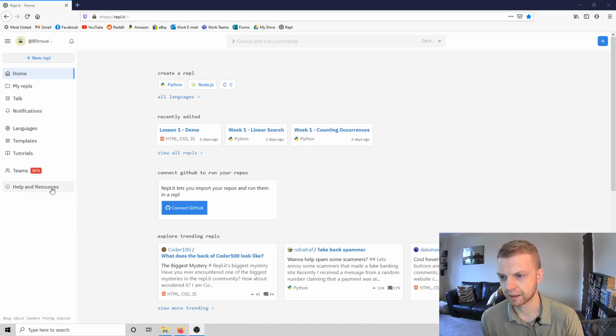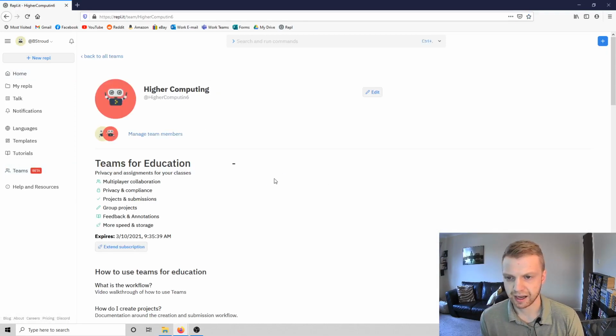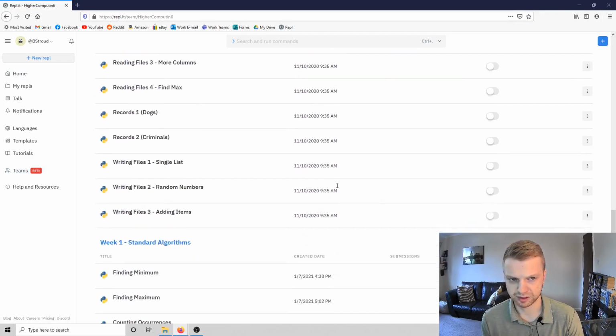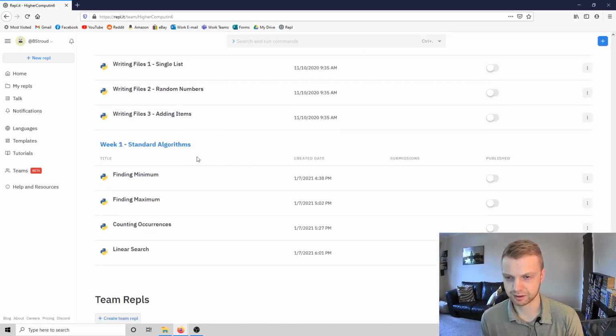What you're going to need to do is, if you haven't already, join the new REPL team on Microsoft Teams, and then click on this button here, the one that says Teams Beta, and it should just be the one for you. And you should see this, and then if you scroll to the bottom, you won't see nearly as many as I can, but look at week 1 standard algorithms, and the ones where it's in order, so we'll start with finding minimum, maximum, counting occurrences, and then linear search.